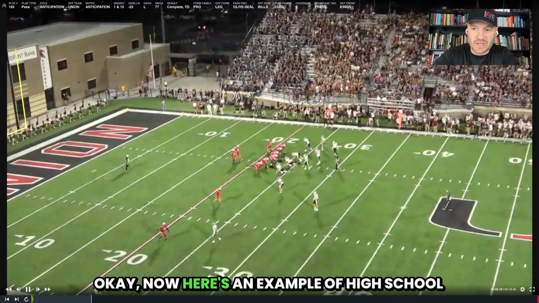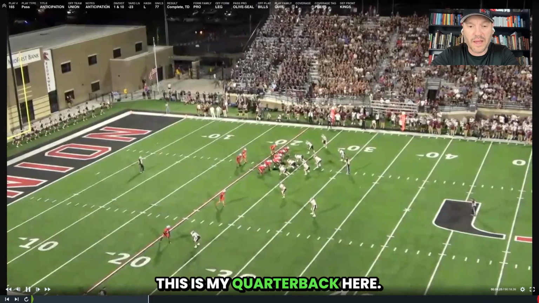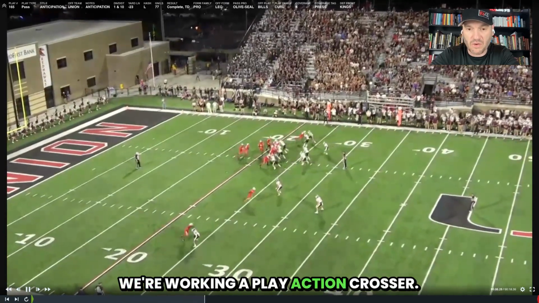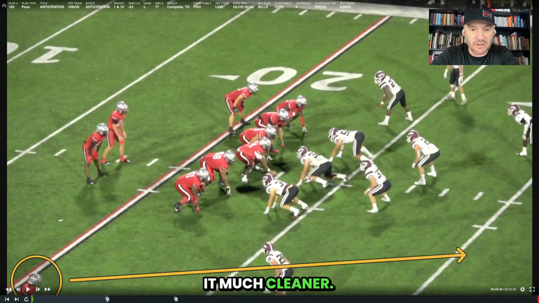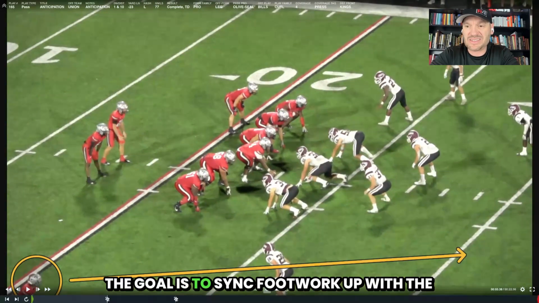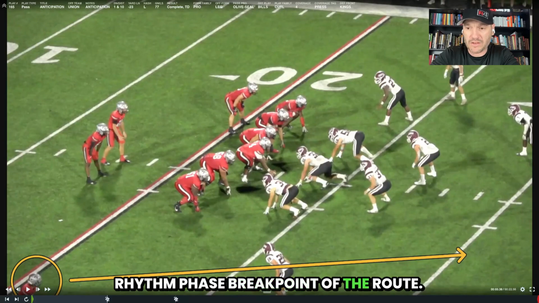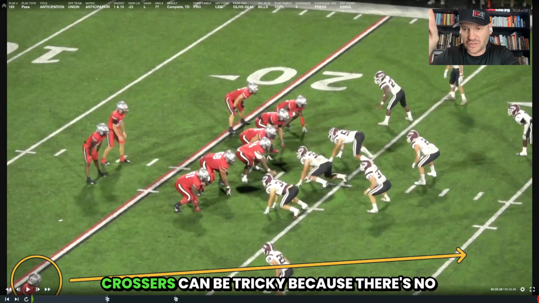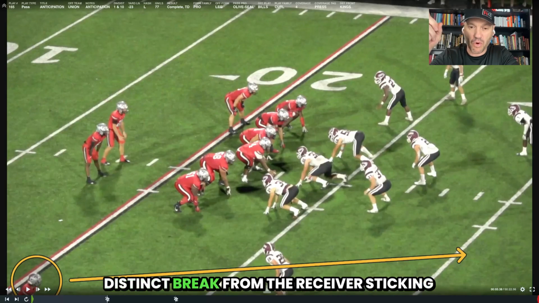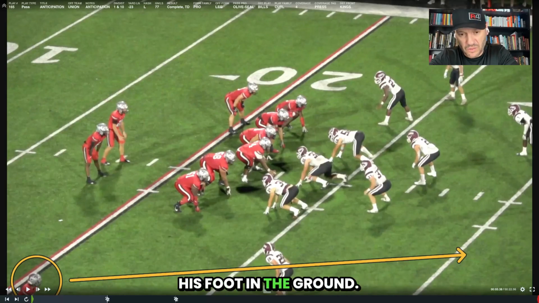Okay, now here's an example of high school film. This is my quarterback here. We're working a play action crosser. Let's go to the tight shot so you can see it much cleaner. The goal is to sync footwork up with the rhythm phase breakpoint of the route. So the quarterback has to know where the breakpoint of the route being thrown is.